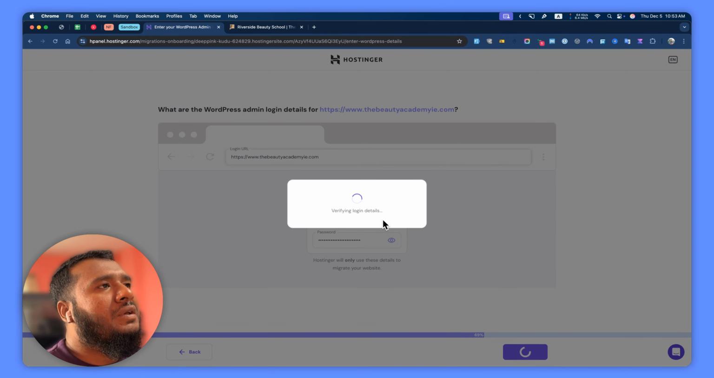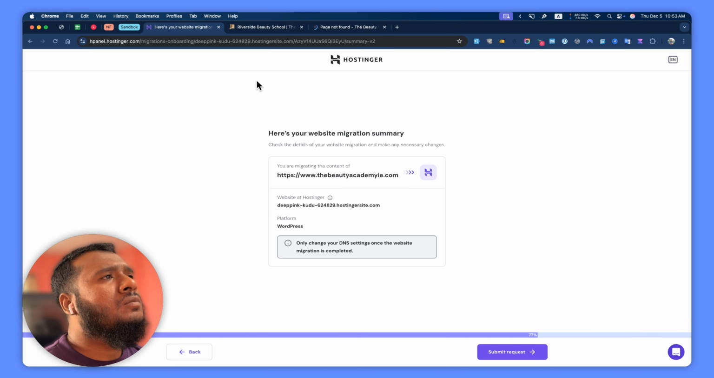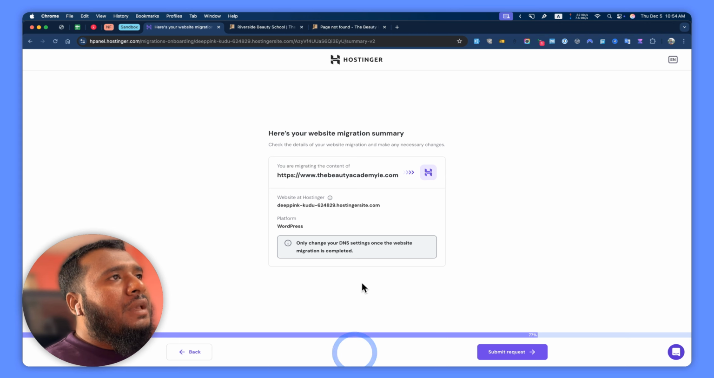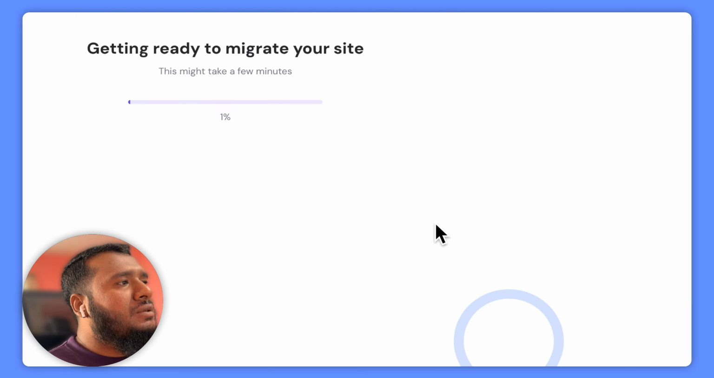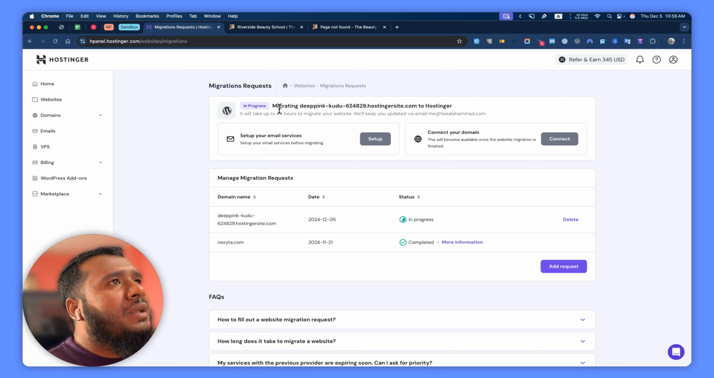At first, it will verify the login credentials, and you will have to wait a few seconds to complete the verification process. Then it will give you the migration summary. I am fine with this, so I'm going to submit the request, and it will take a moment to migrate. The process has started, so I will have to wait.